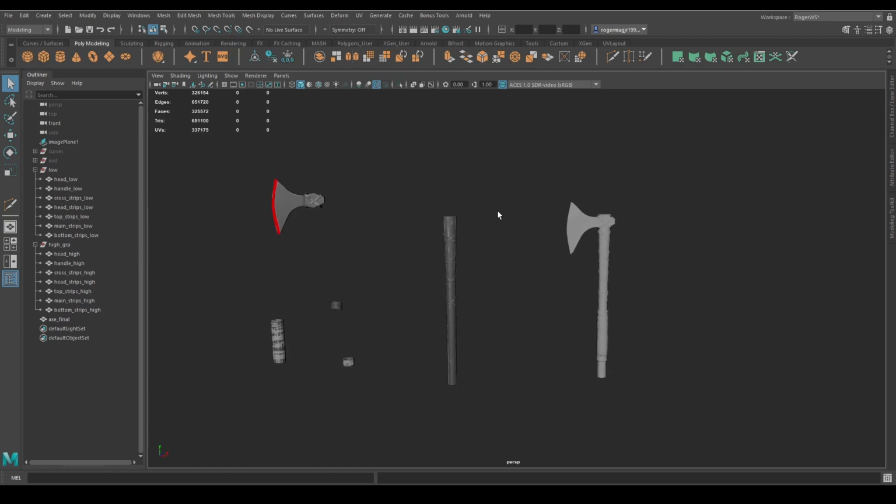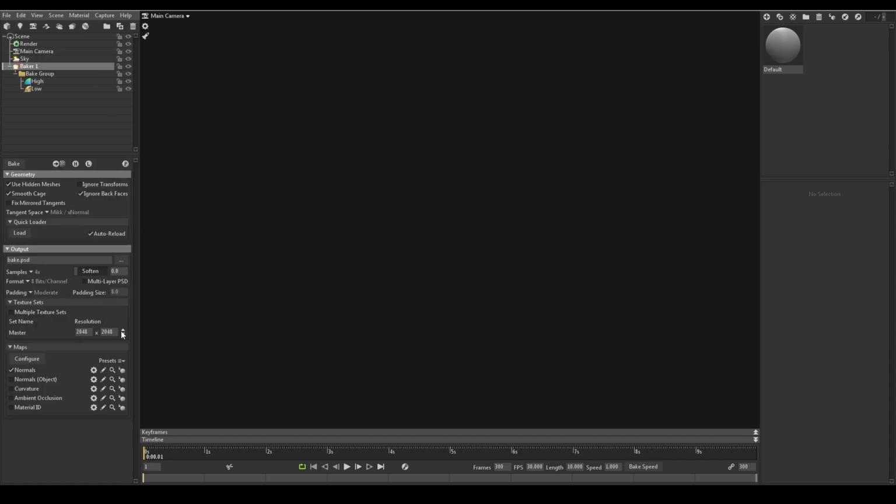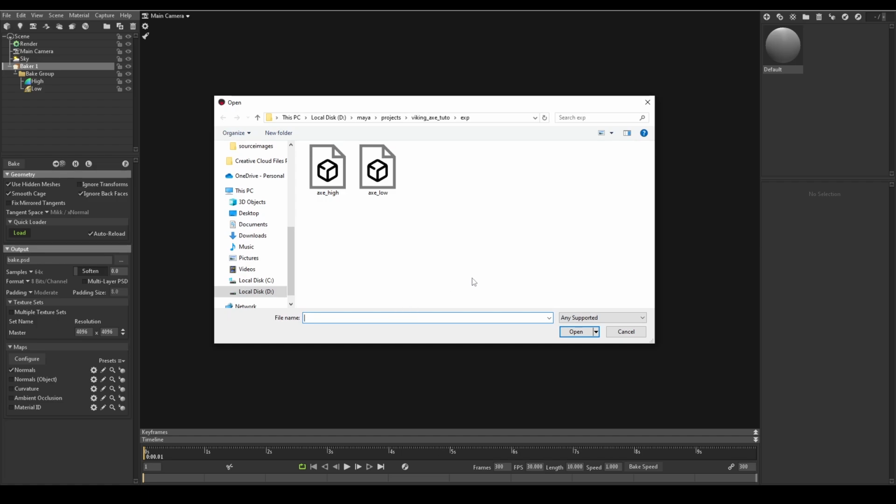So now that we have it like this and exported, we can go into Marmoset. And here in Marmoset, we can click this little bread icon. We can change it to 4K. We can do 64, and then we're gonna click load to load the models, and then just click load and load both your high and low poly. So we have them here. We select them both and click open.